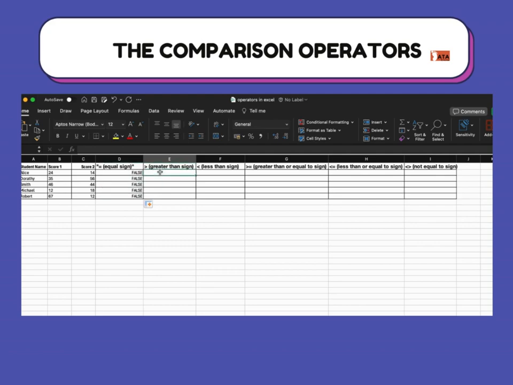So let's use a greater than formula. Equal to denotes the start. Then we're going to reference this and use the greater than and reference this. So it's 24 greater than 14. That's what we're trying to achieve here. And press enter. It's saying true.